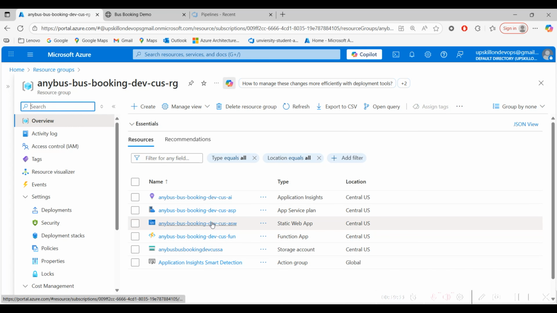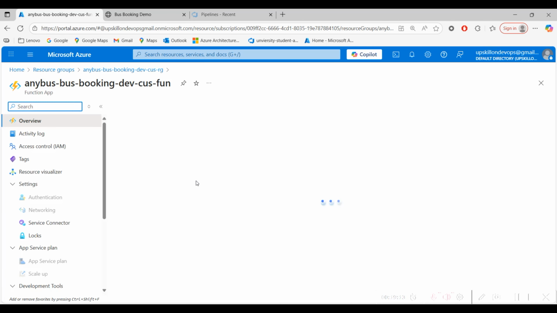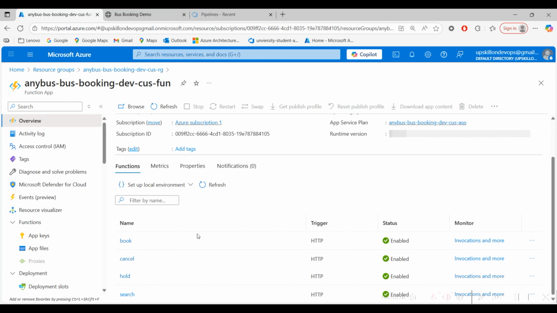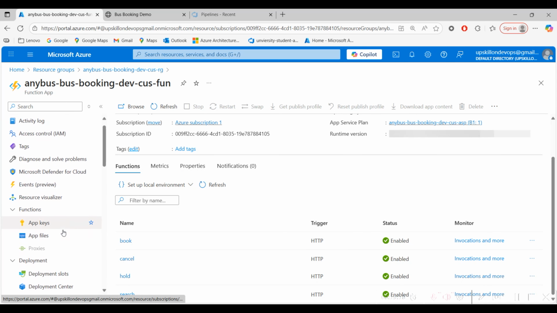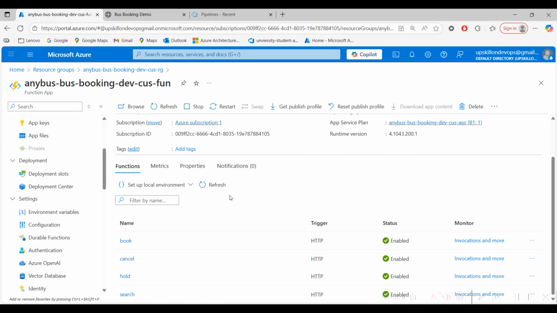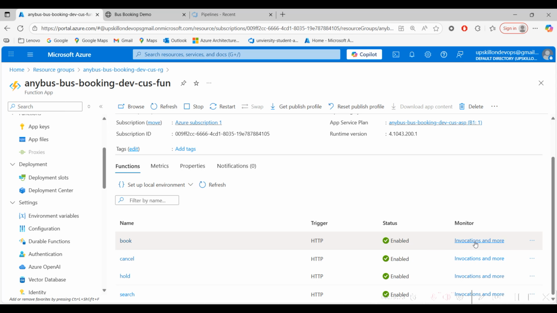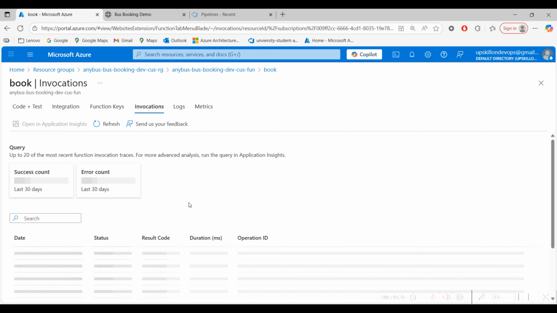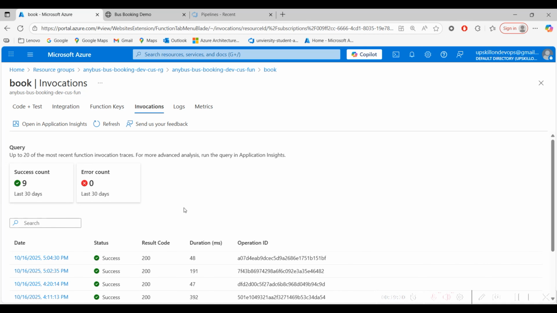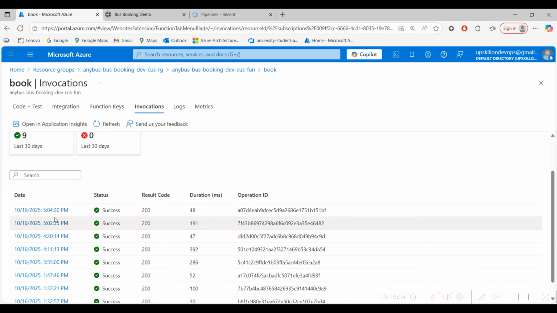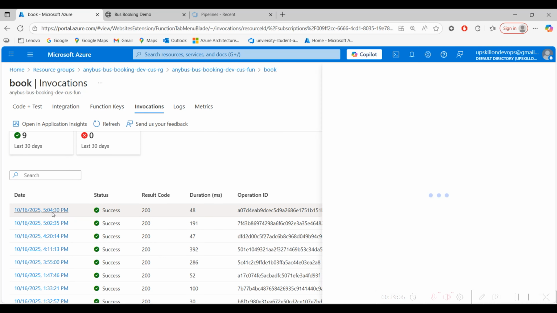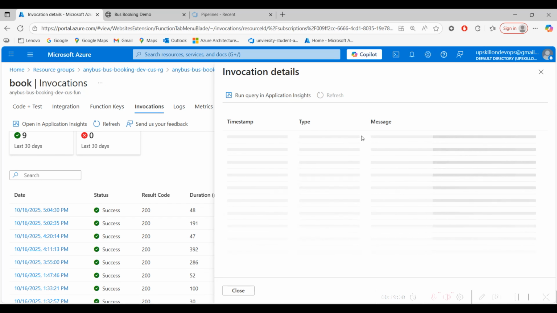Let's close this and open it again so that it will be refreshing. Yeah, here you go. So here you can see 5 4. That means the slash book function is working as expected. Okay, timestamp, and you can see all the details.